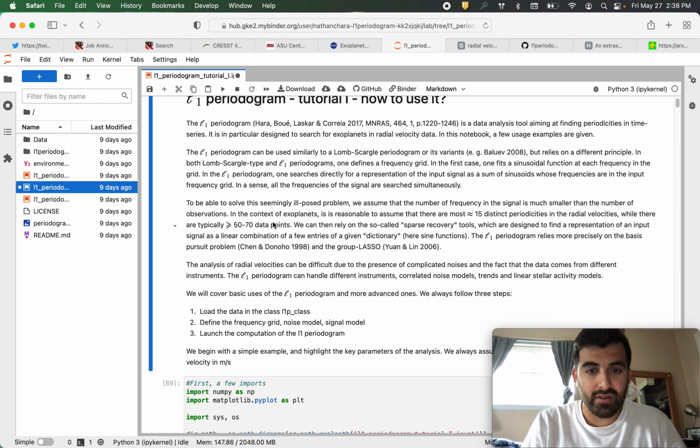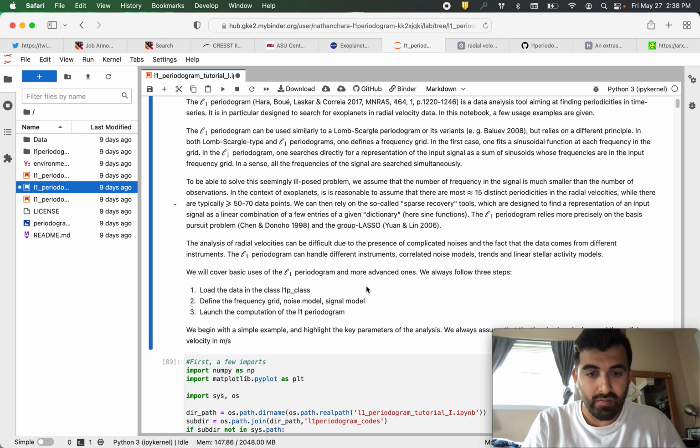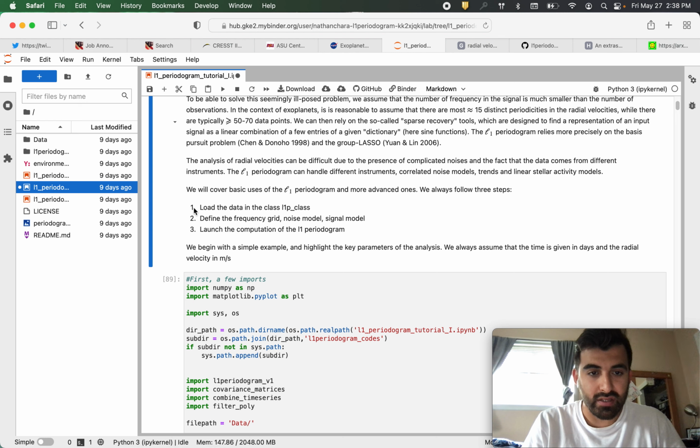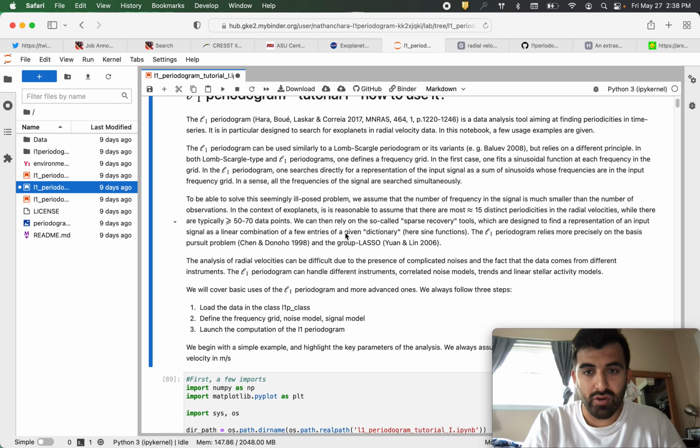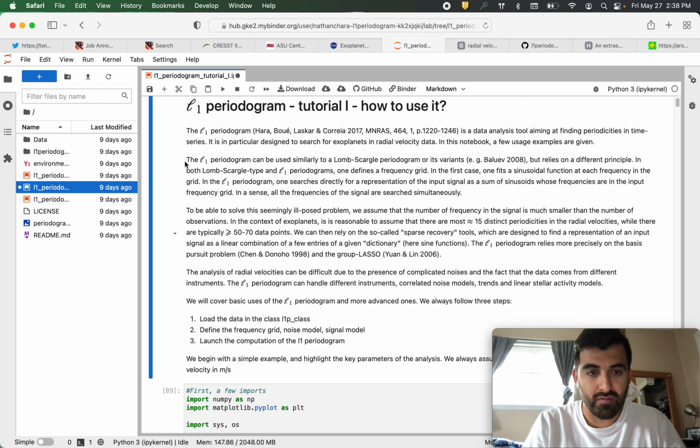Here in this first section, it gives us the rundown on how this works. What we really want to focus on are these three steps. First, we're going to load in the data in the class L1P_class, where we will define the frequency grid, the noise model, and the signal model. And then we will launch the computation of the L1 periodogram. If you want to know more about how this works specifically, you can read these three paragraphs, where it tells us that it is similar to the Lomb-Scargle periodogram with some differences.